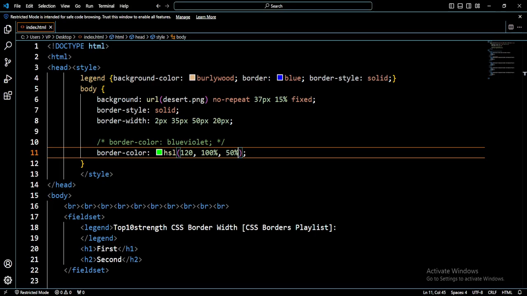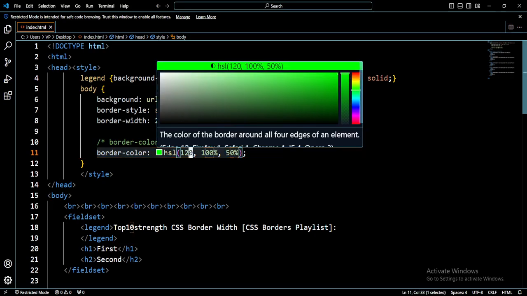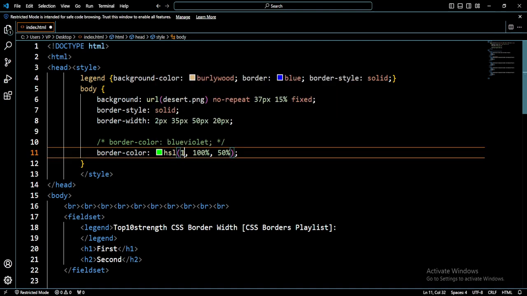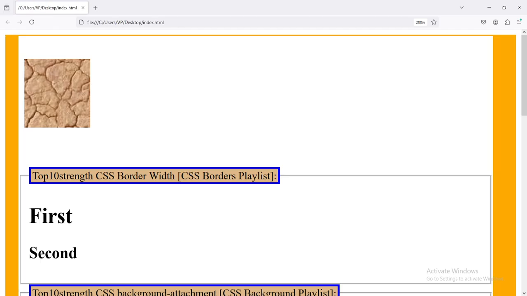Can you see? Now we can change this to another color by specifying, let's give it 90. Let's see the color we are going to have, or give it 40. Let's give it 40. Save our document. Let's reload. Can you see the color we have?